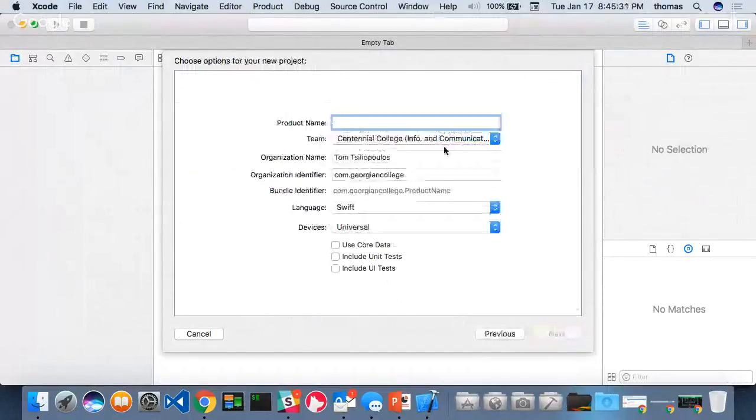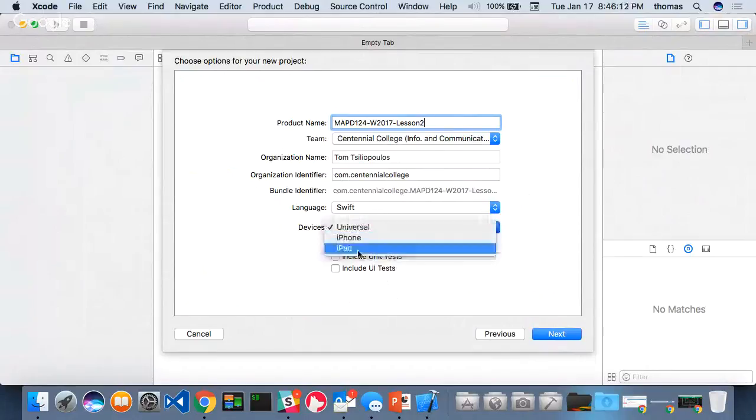It's Centennial, right? Let's put that in there. So Centennial College. And the product name will be Comp PD Amped. That's a better name for the course. Amped. Right? Applied mobile program development. How about that? MAPD. So MAPD124 is what we're doing, 2017, and then lesson 2. That's what we're going to call it, right? Because it doesn't mean that I have to call it something interesting. I'm using Swift. I'm making a universal app.